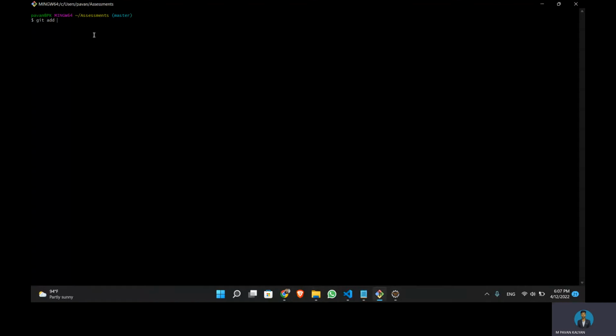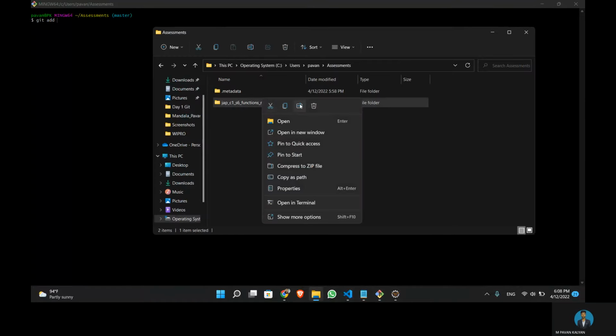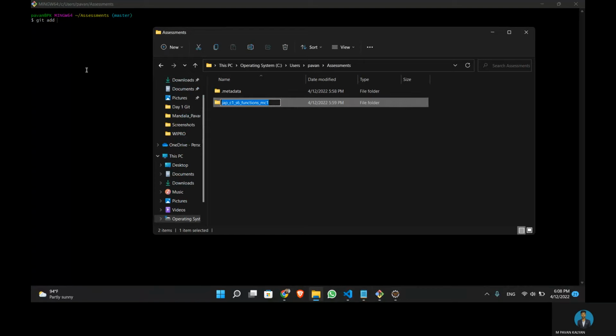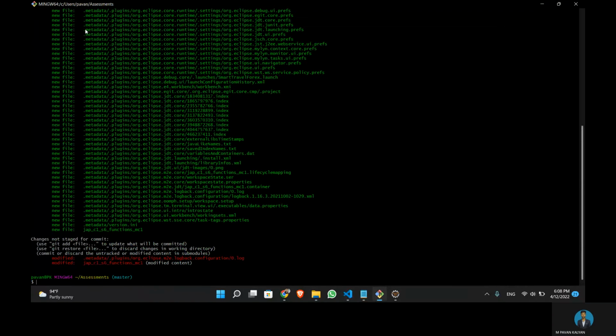Now git add. Let me copy this file name and paste it here by right click. Now git status, commits margin here.